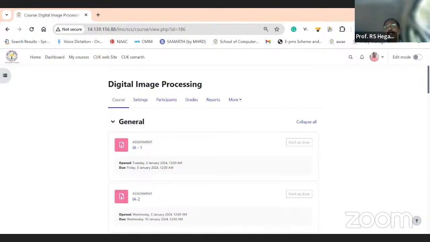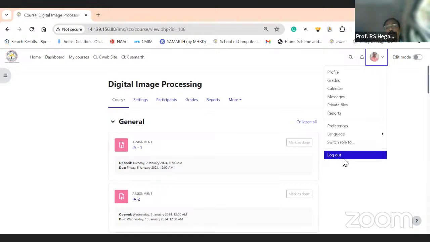In the top right corner, you can see edit mode is there. Now edit mode is off. So you are the user, your details are shown here. I am the owner of this page.